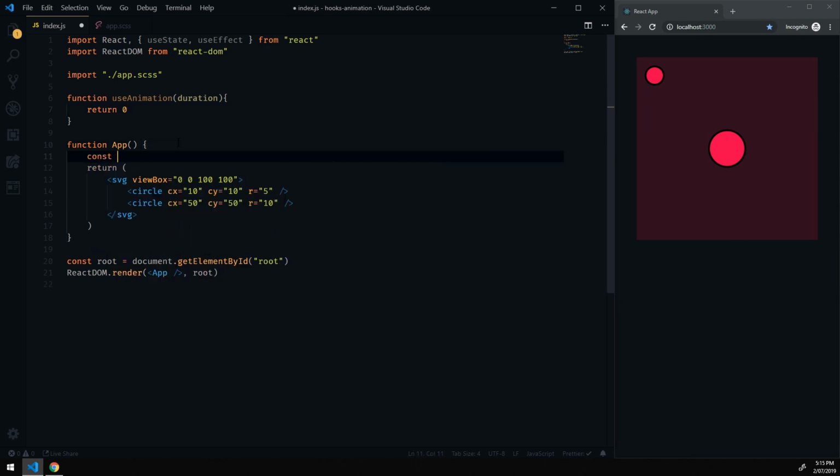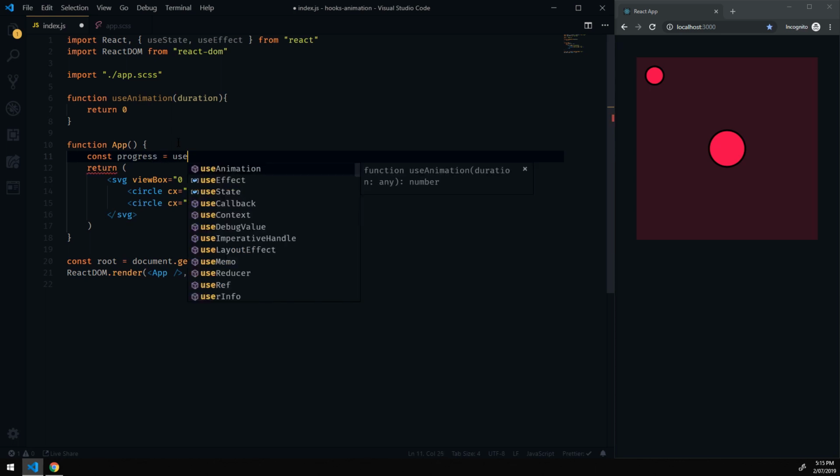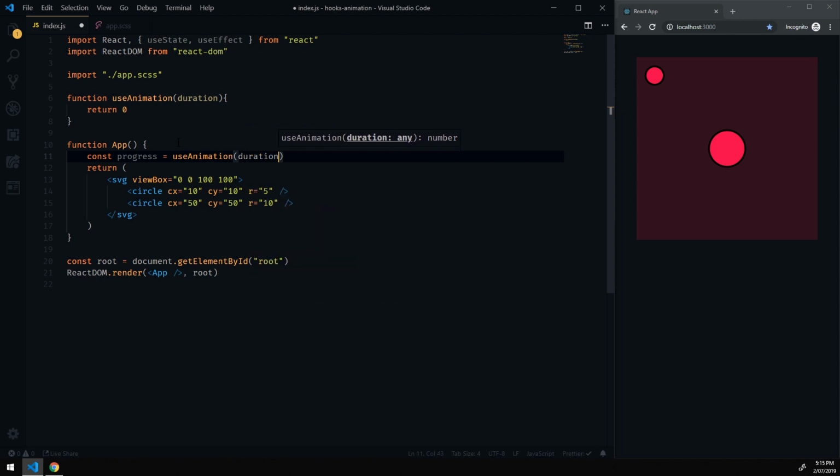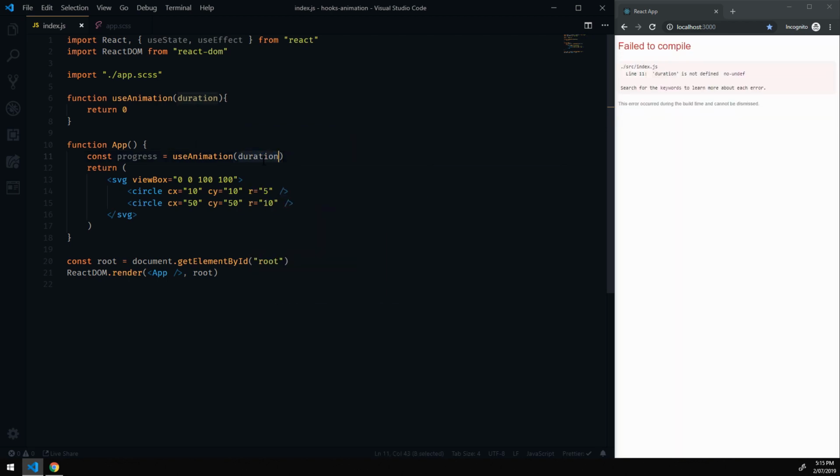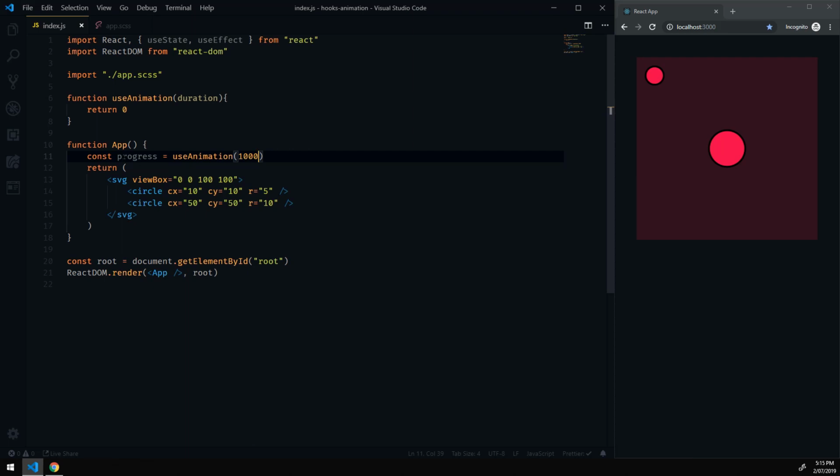So down here in our app, we'll say const progress equals useAnimation, and we'll use that thing. For our duration here, we should probably give it a duration, maybe 1000 milliseconds for a 1 second long animation. And here, instead of the center X of this circle being 50, we'll make it progress times 100. Not 1000, 100. That way, when the progress is at 0, it's on this side of the screen, and when the progress is 1, the animation is complete.